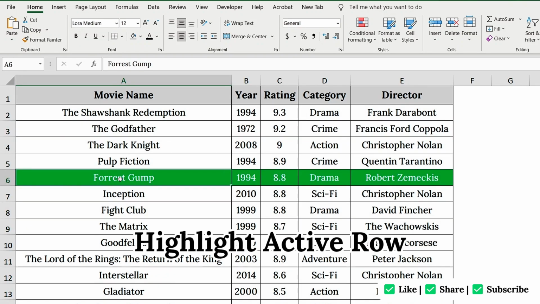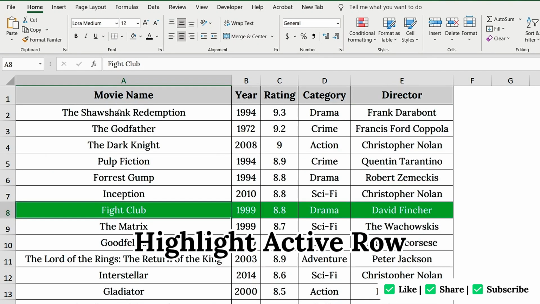Need to highlight the active row in Excel automatically? In this quick tutorial, I'll show you how to use a simple formula and conditional formatting to make your current row pop with a green background and white text. Perfect for navigating large sheets with ease. Let's get started.